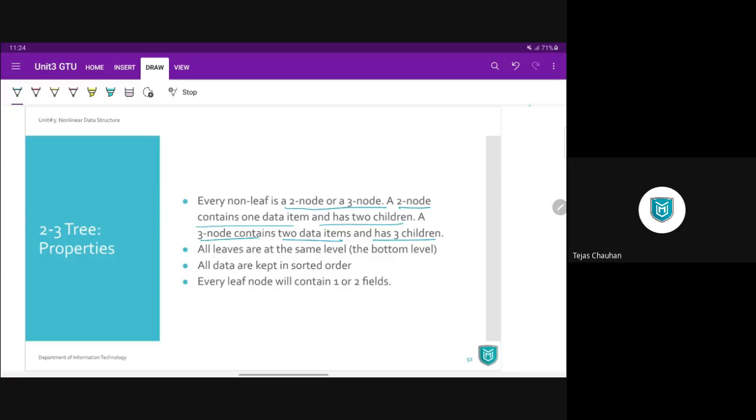Then again, all leaves are at the same level. Definitely, if it is a B tree, then all the leaves will be at the same level. Data are kept in sorted order because it is a search tree. And a leaf node will contain 1 or 2 fields. Fields is nothing but where you can store your data, right? So those are the 2-3 tree properties we can discuss here.